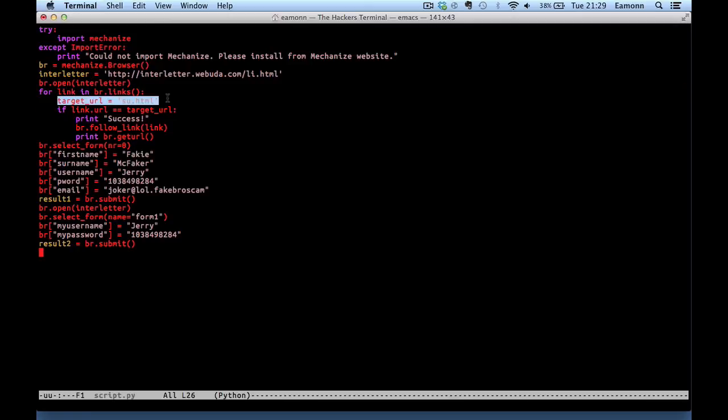Our target URL is su.html. If the link's URL that we are currently on is the target URL, or in other words, if the URL that is currently there is the URL that we're looking for, then we print success. We follow the link, which is essentially clicking on the link. And then we print whatever URL we're on right now. We get the first form in the web page on su.html, which is the sign up page, and it's the only one.